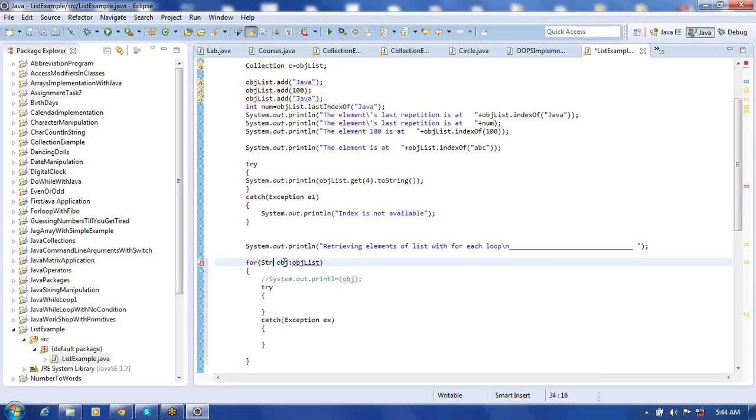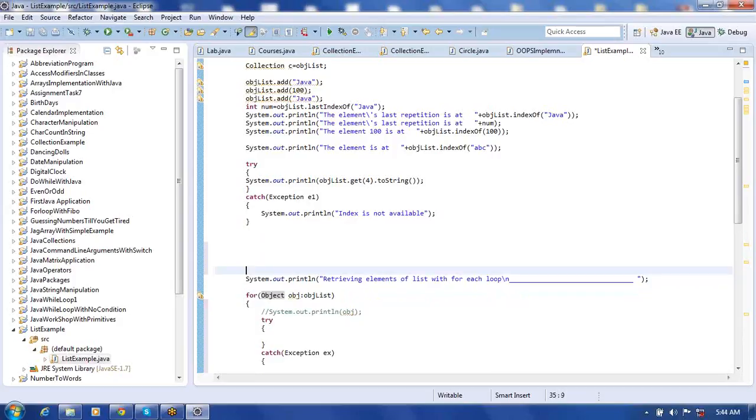If you want to put only strings, you need to specify the type there. If you put object, that is fine because the object list is not meant for only strings. You can contain different types of elements in that. Correct? Yes, sir. So therefore, you cannot use like that. But if you want to only manipulate strings, in such cases we can do like this.